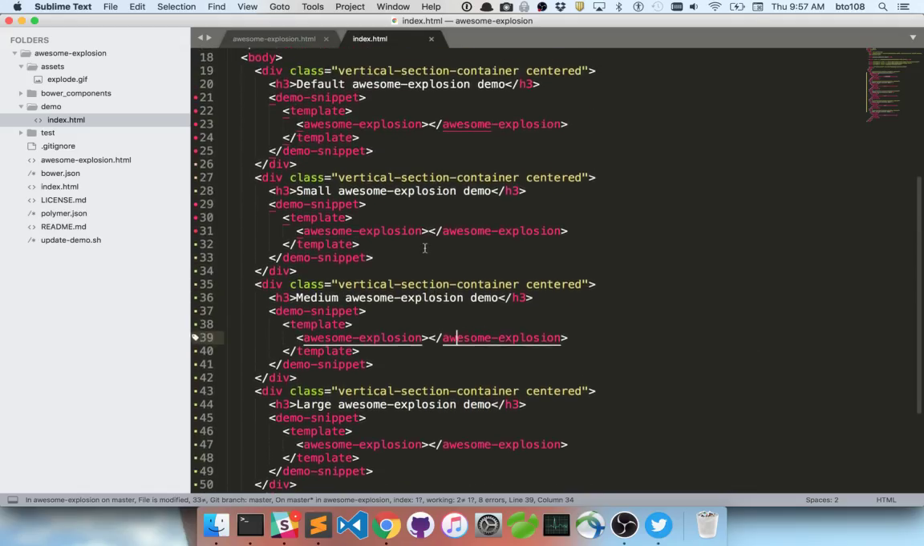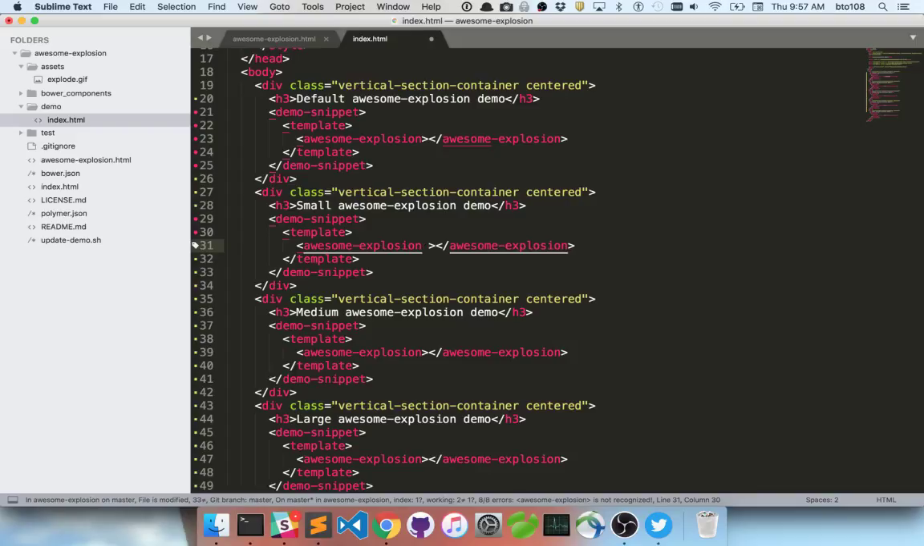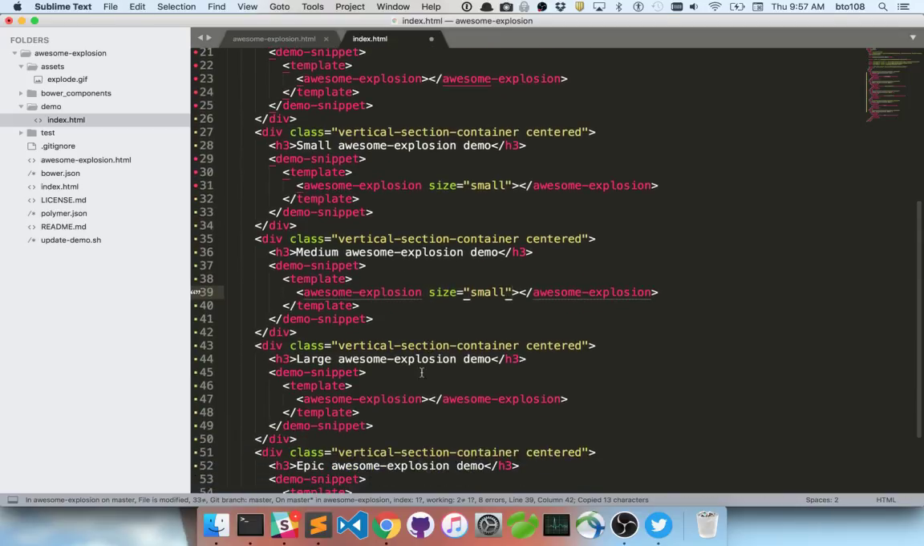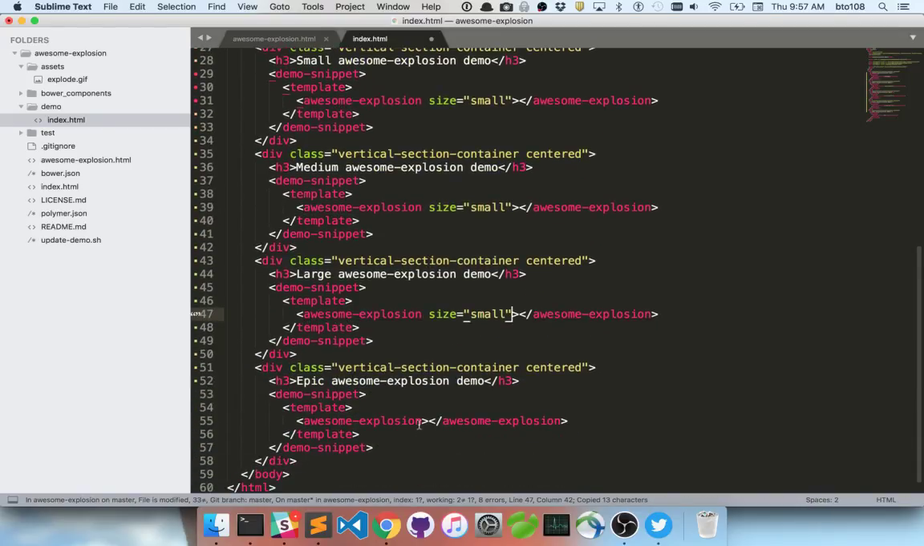So let's go to this one. I'm going to do size equals small. And we're going to copy that down to here, and down to here, and down to here. And now we're going to make it epic. And in this case, we're going to make it large. And in this case, we're going to make it medium.